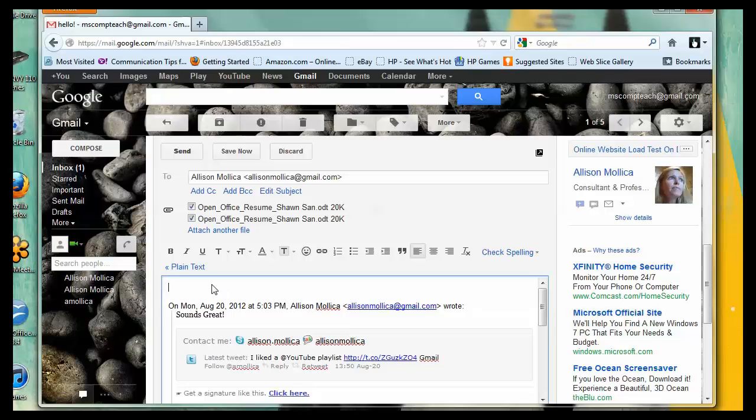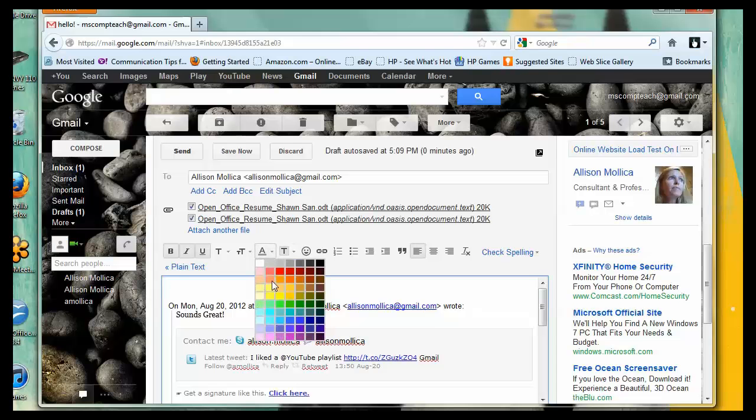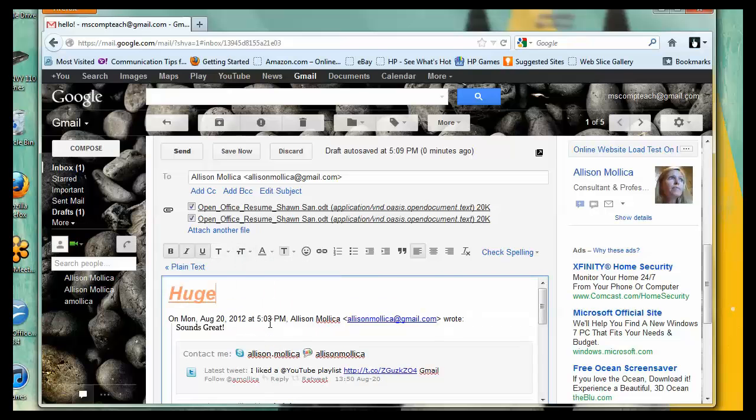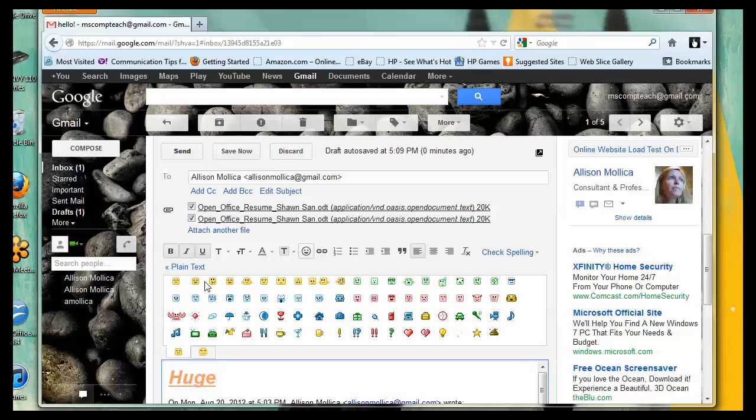When you're replying to email, you also have the option of editing your text. So if you want to type in bold, italic, underline, you want to change the color, and you want to make it larger, you can do all of that. You can make it huge. You can also add emoticons, if you like that sort of thing. And then once you're ready to send, once again, you just send.